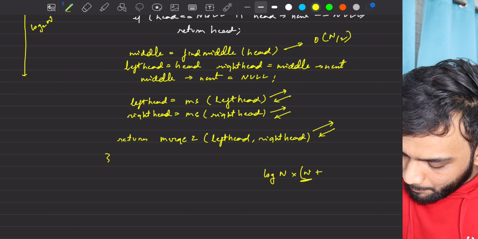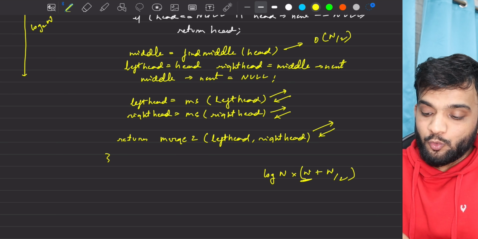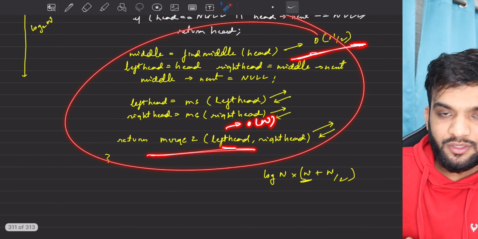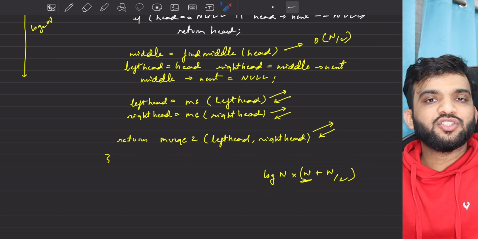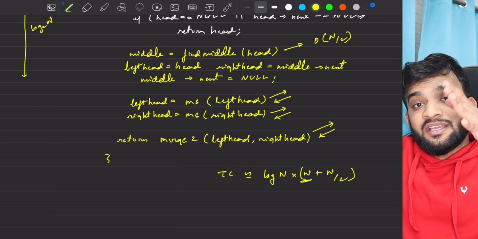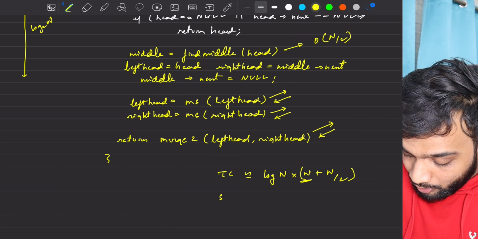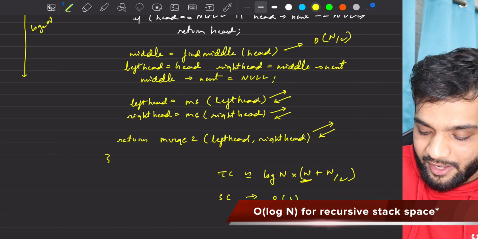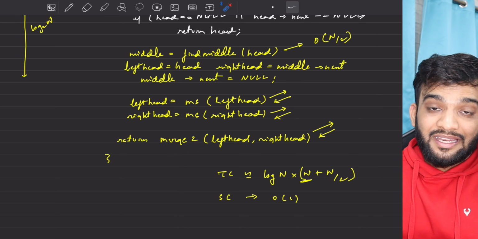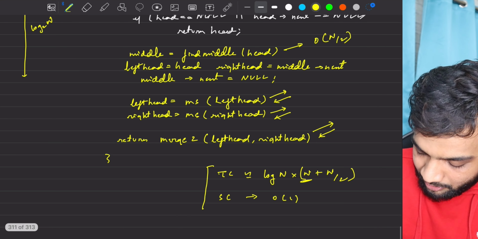So what I can say is that the time complexity over here is logarithmic of n into n plus n by 2, because at every step you're applying n by 2 for finding the middle and big O of n for the merge, right? And logarithmic of n is the recursion depth. So the time complexity is near about logarithmic of n into n plus n by 2. That's around n log n. But the extra space is big O of 1. Why? Because I'm not using any extra space. We know we can merge two sorted lists in place. We have done that in our previous videos. So the time complexity and the space complexity will be this one.